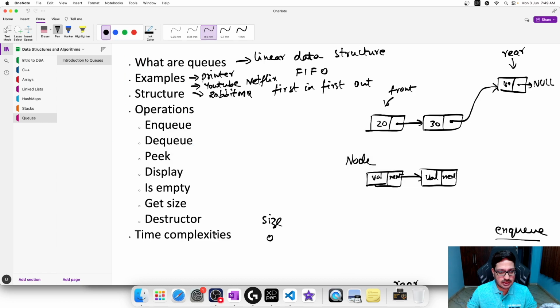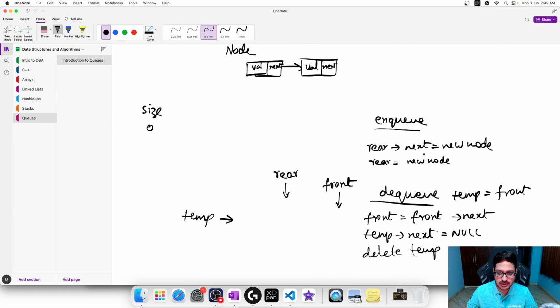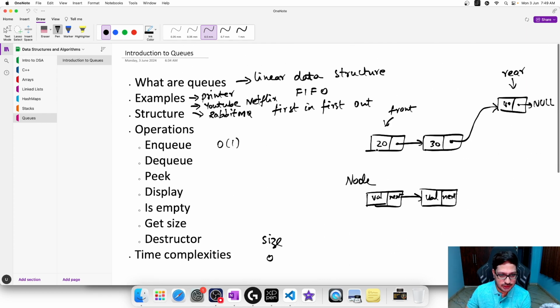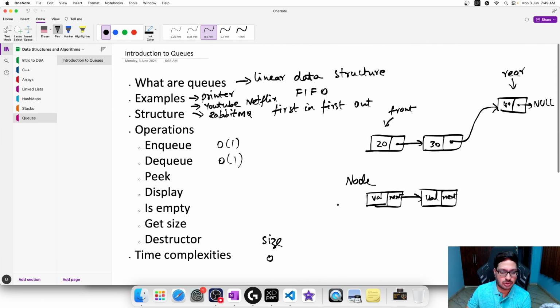Now let's discuss the time complexities. Let's see. Enqueue. Enqueue is O of 1 because what are we doing? We are just moving the rear pointer forward to the new node. So this is O of 1 operation. Dequeue is also O of 1 because we are just moving the front pointer forward and deleting the node. Peek is also O of 1. We are just returning what is available in the front.